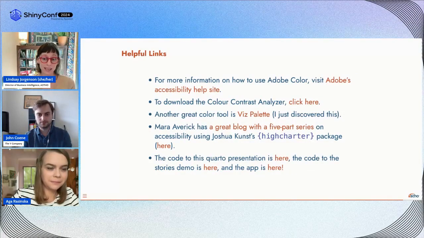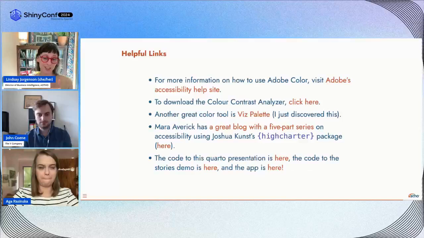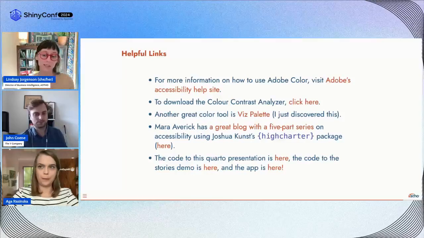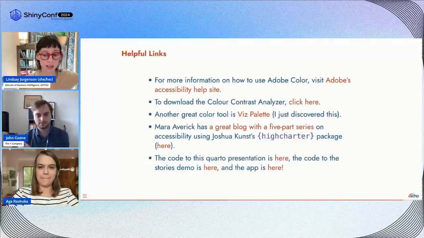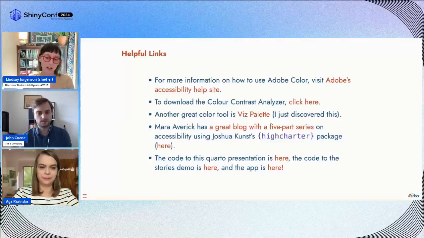So some helpful links. I won't go through these, but they're some of the things I've mentioned. Mara Averick has a really great blog with a 5-part series on accessibility using the highcharter package, and I've linked to that. It also talks a little bit about sonification and other features that are available. And then I've linked the code to the presentation, the stories demo, and the app.